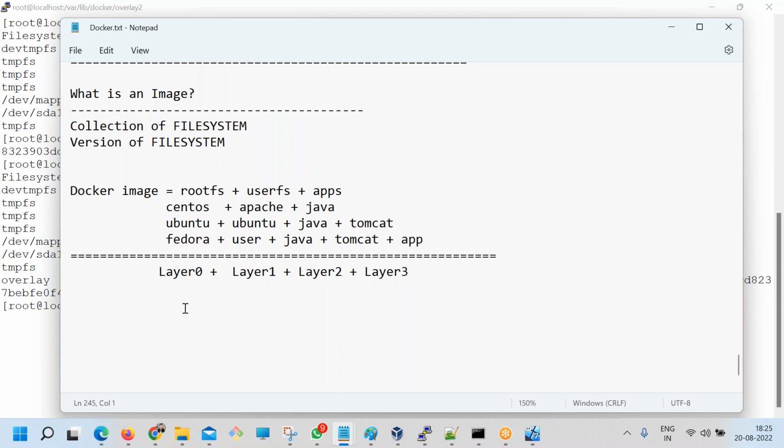Yeah, so how do we create an image? You can create an image in two ways: from an existing container, and using a Dockerfile. Okay, using a Dockerfile. So let me create one image out of it.